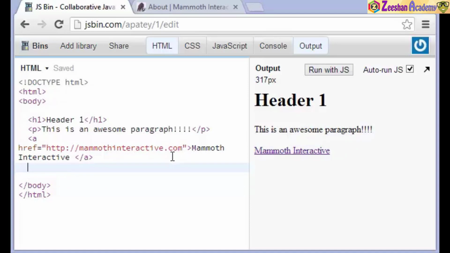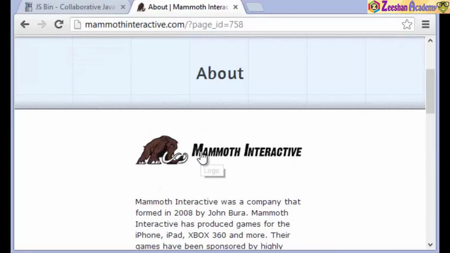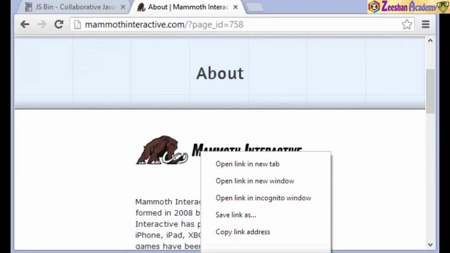So I've shown you how to put in a link. Let's go ahead and put in an image. I wouldn't be giving you a good HTML tutorial if you didn't get an image. Now what I want you to do is go to any website, and find a good image, and right click, and go to copy image URL.